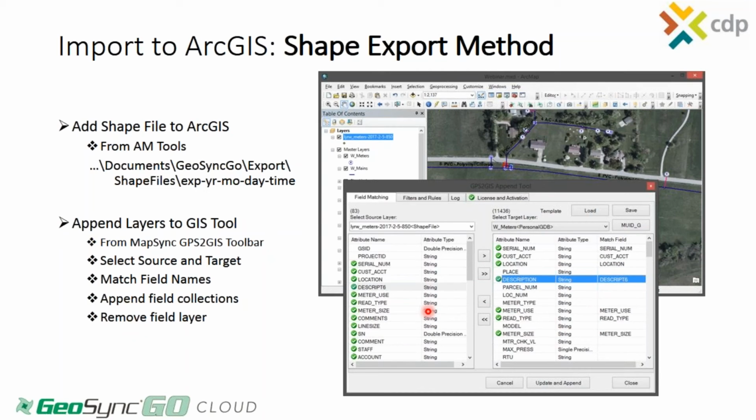If your field names are different, or if your shapefiles get truncated, you may have to manually match these up before you append. Once you get the field names matched, you append the selection. It'll add the new features to the master layer. At that point, once this is finished, you'll want to remove the layer, the shapefile that we added from the field, just to clean up your data. And actually, when the GPS to GIS append tool finishes, it will ask you if you want to remove that.